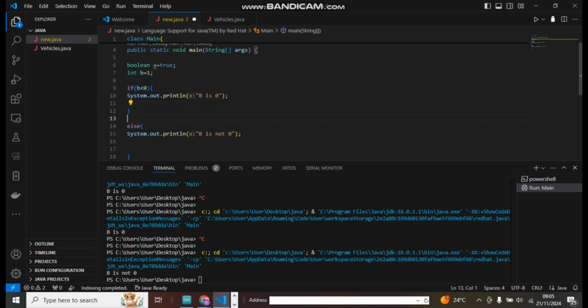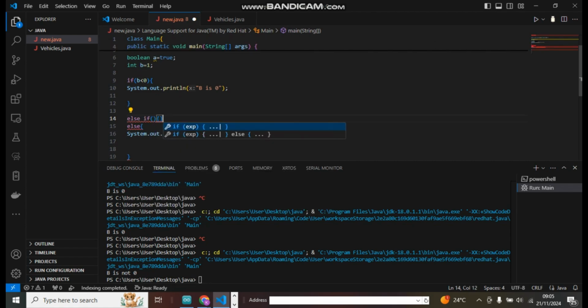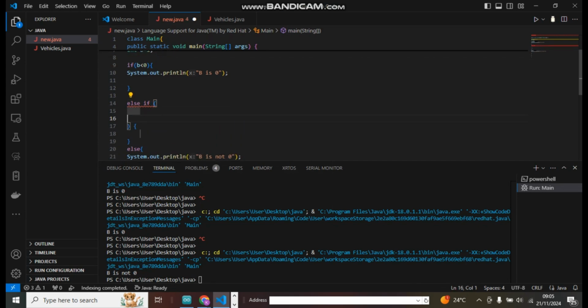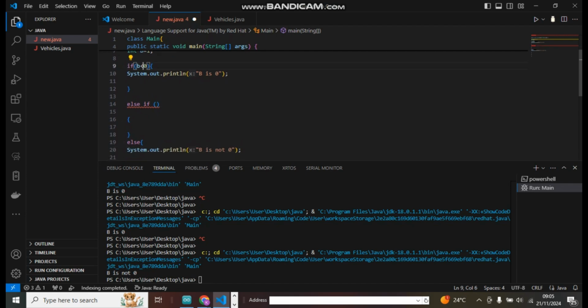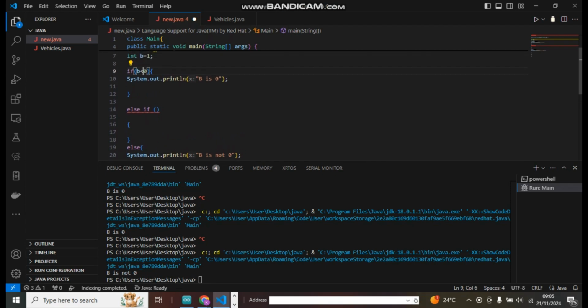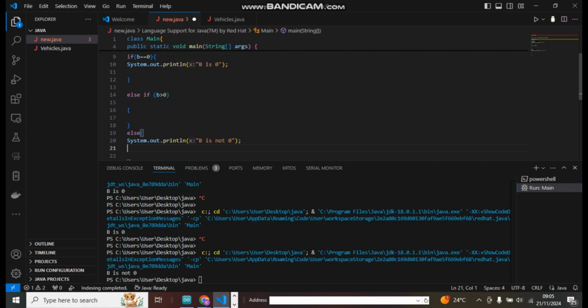Okay, so besides these two, I want to talk about the else if statement. We can call it an intermediary between else and if. It sort of does the job of both of them. We are dealing with a situation where there are not just two possible things. You can say if b is equal to 0, it runs this code. If b is greater than 0, it runs that code. Then if b is less than 0, it runs that code.